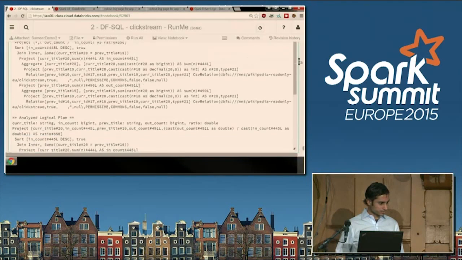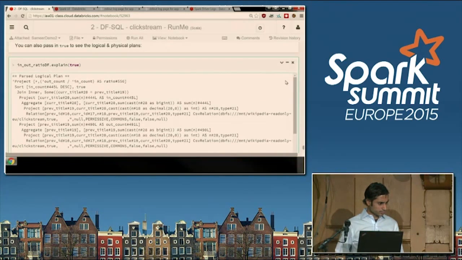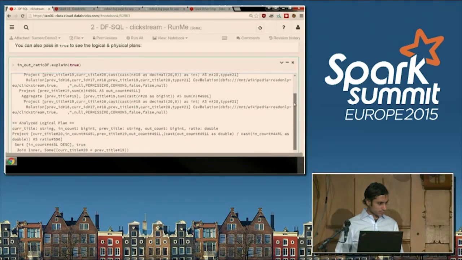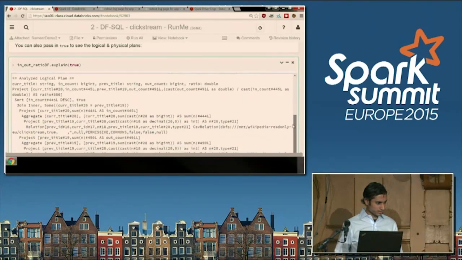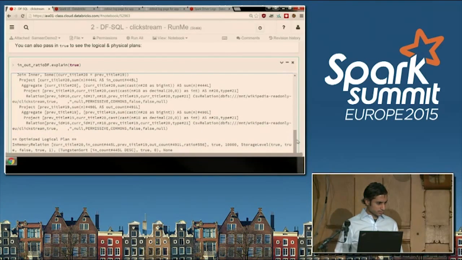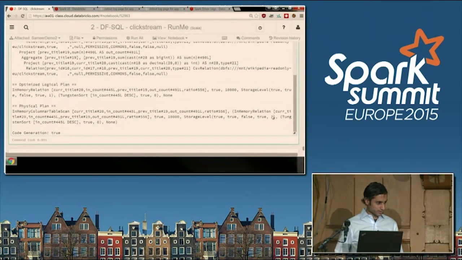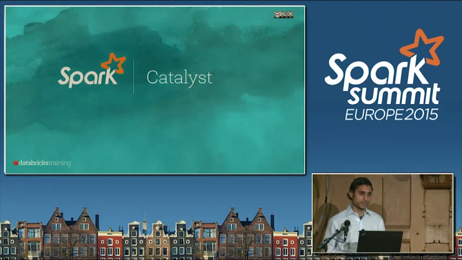What does it show? Parsed logical plan, analyzed logical plan, optimized logical plan, and then finally the physical plan, and code generation is set to true. What does all of that mean? Well, I thought I would unravel that mystery over the next few minutes.